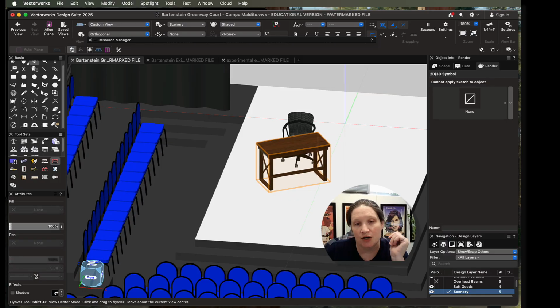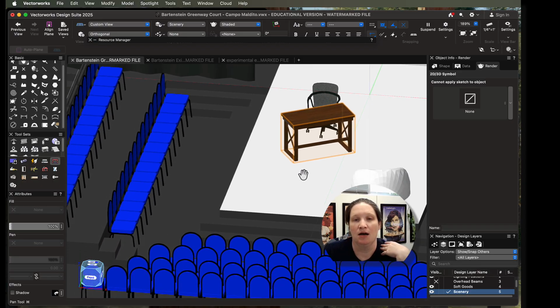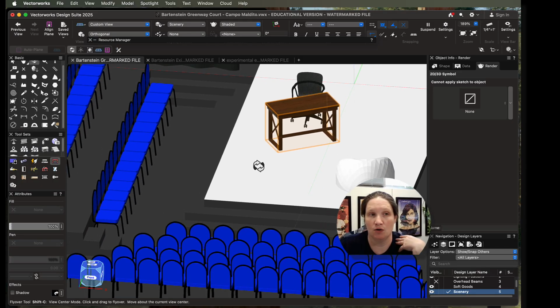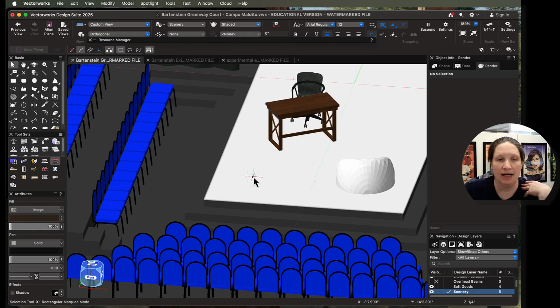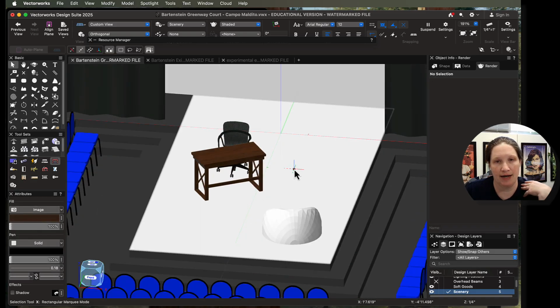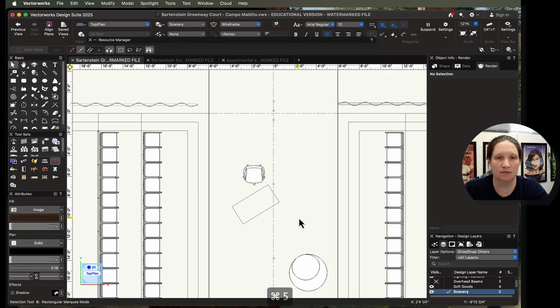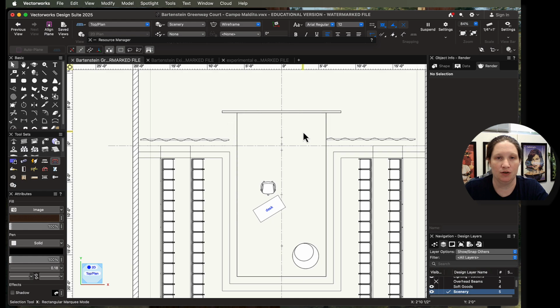So you can do that here, you can do that with your beanbag chair, you can change its color by dumping a whole texture onto that object. You want to do that with your floor. And for the floor, I actually want, if I go into the top plan view, I want to choose a texture.